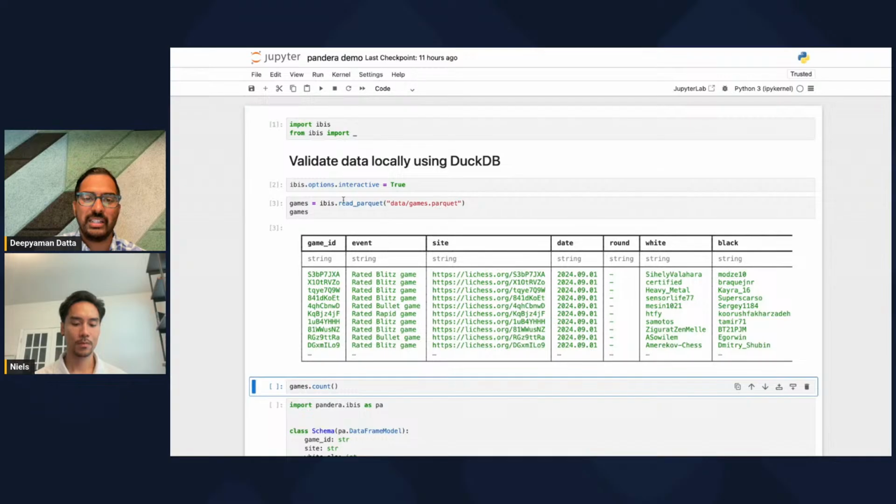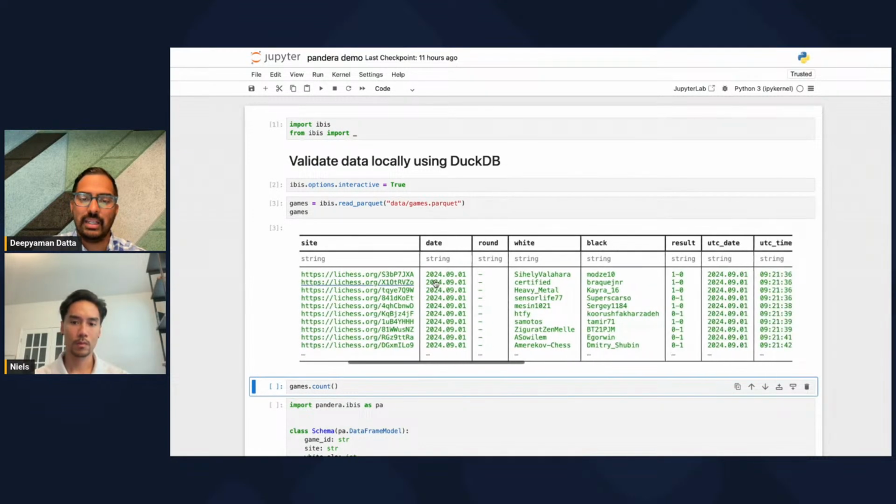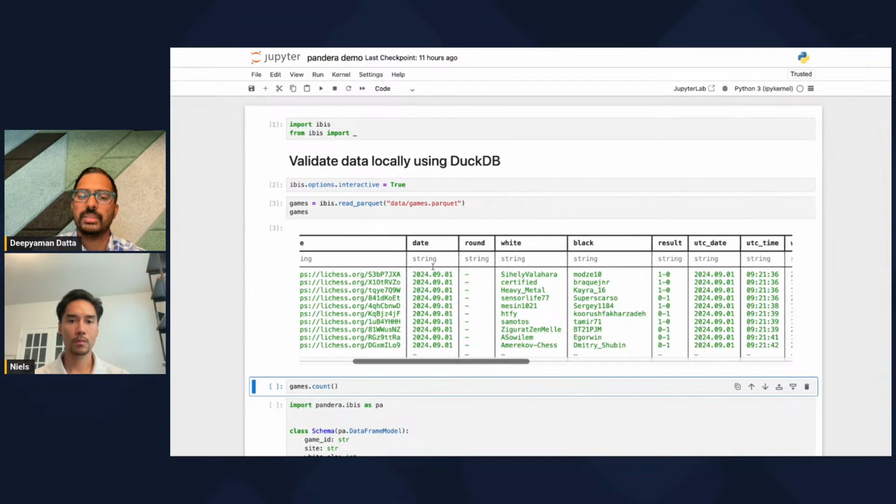And I've just got a table that I'm loading locally with Ibis. By default, that gets loaded using the DuckDB backend. And here's our games data. We can see we've got some game ID and information. This is all data from September of 2024. This is a snapshot of, I think, a day or a day and a half of data.